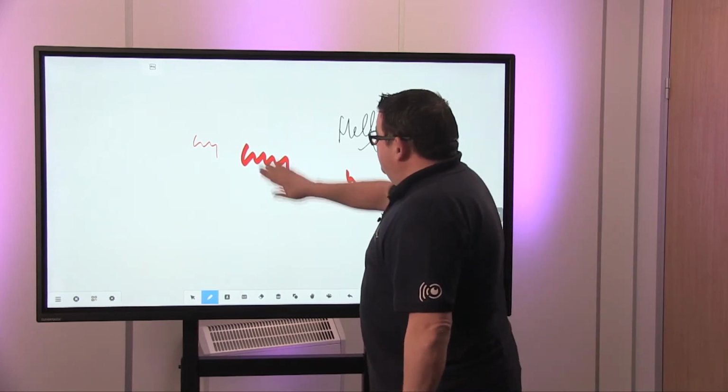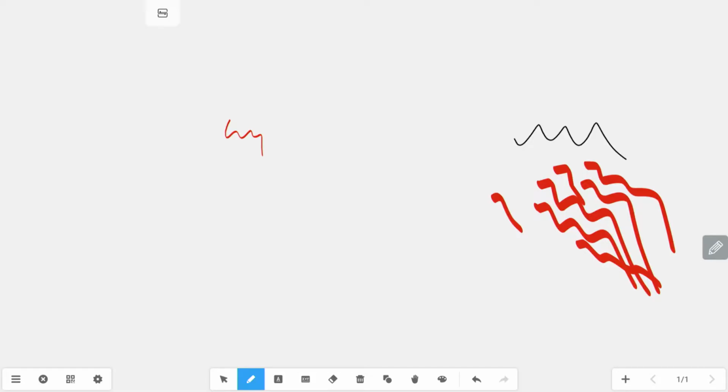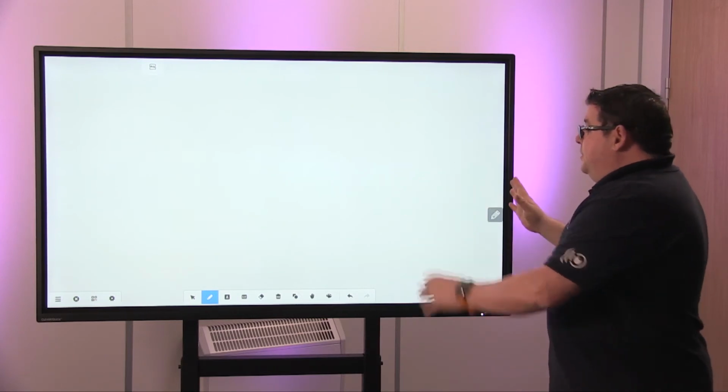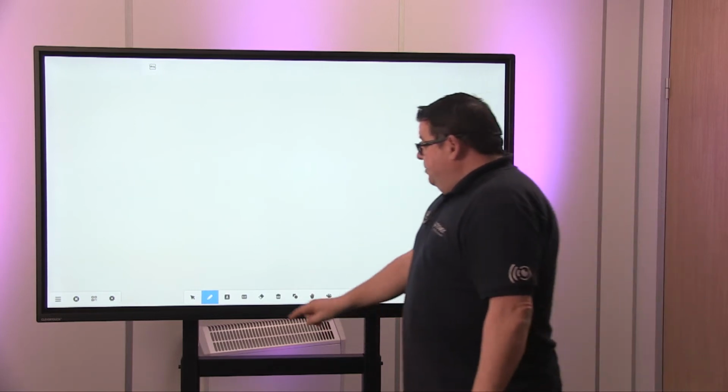To erase, use your hand, flat, or use the erase tool to clear everything. Because it's a whiteboard, you may fill the space. Simply hit the plus sign at the bottom corner to add a page.